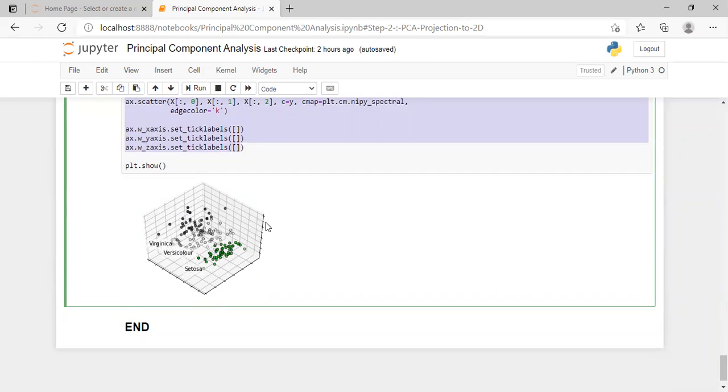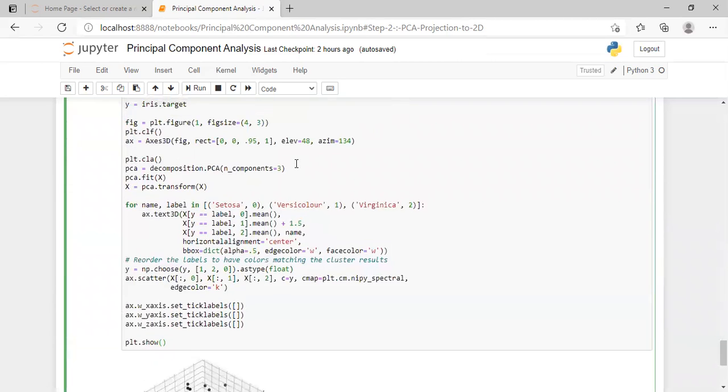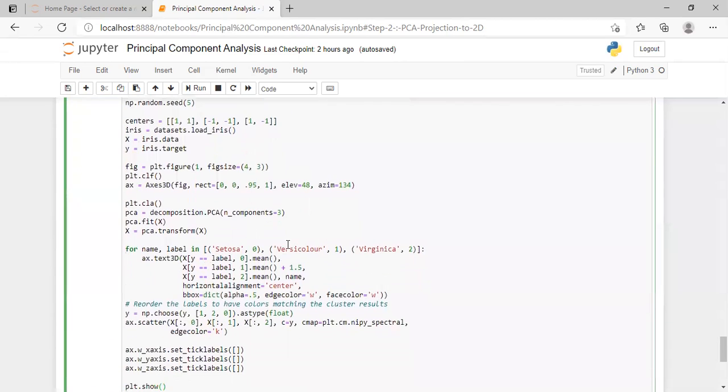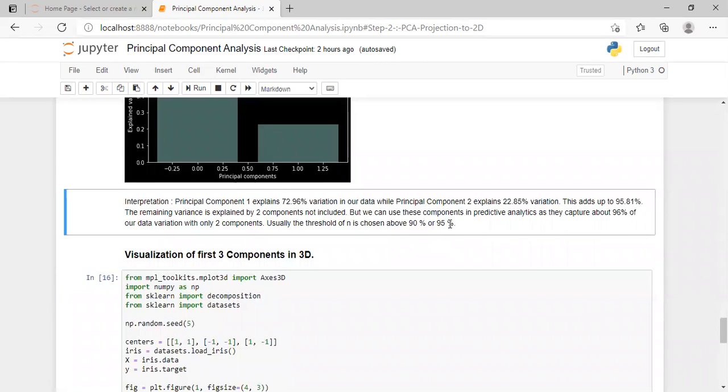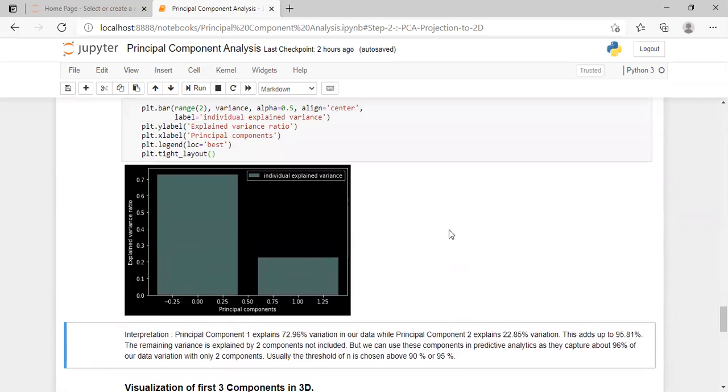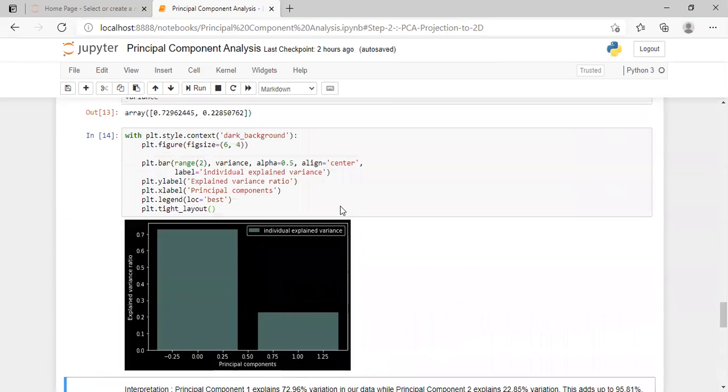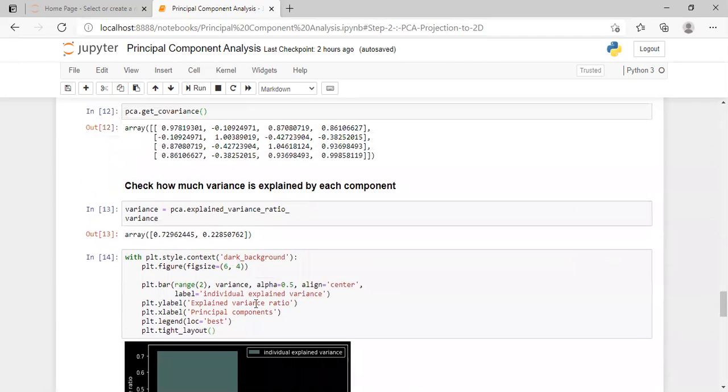Just to help you analyze, we can plot any number of components we want. But as I have said, there must be a threshold, and most researchers use 95%, because when we capture 95% of the variation of our data, it means almost all of the data has been captured. Most researchers use 90% or 95%. This is the threshold, which was captured in our data for n equal to 2.